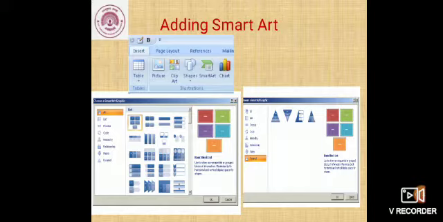Next is adding smart art. Now see children, MS Word provides you with a smart art feature which allows you to represent information graphically in the form of list, hierarchy and pyramids. It helps in making learning easy and simple to understand. It consists of different graphical layouts to represent your content. So let us learn how to insert a smart art in Word document.